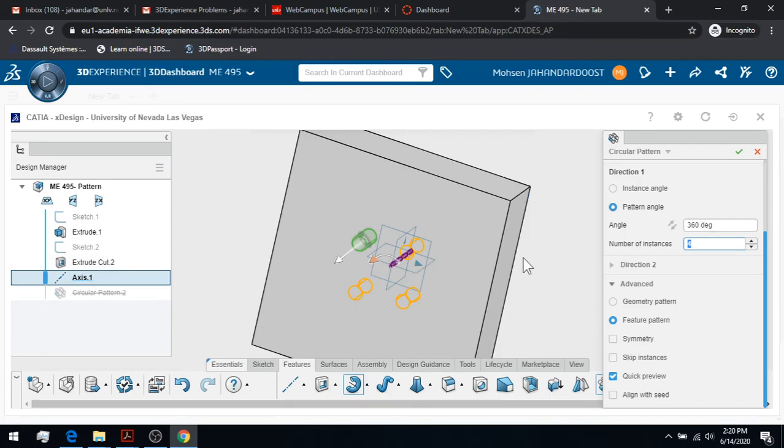So this is an easy way if you don't know the distance between each center, or it's difficult to calculate. You just give the total amount of degrees that you want to have a pattern and the total number of objects that you want to create, and then the software automatically puts the cut or the extrude at equal distance. So let's put it 6.